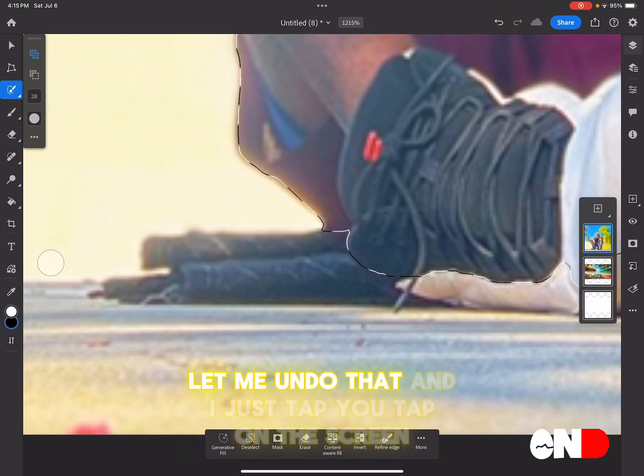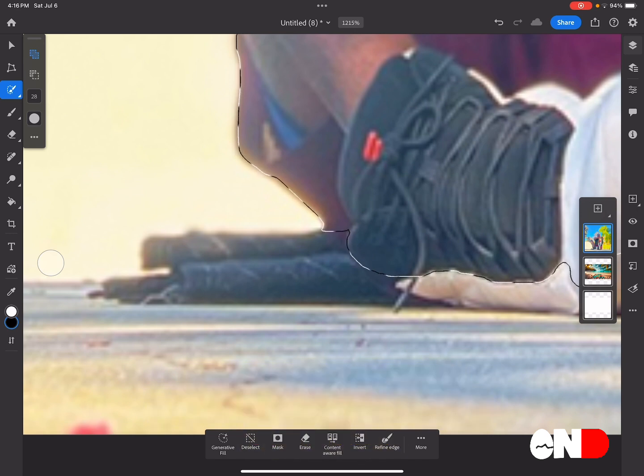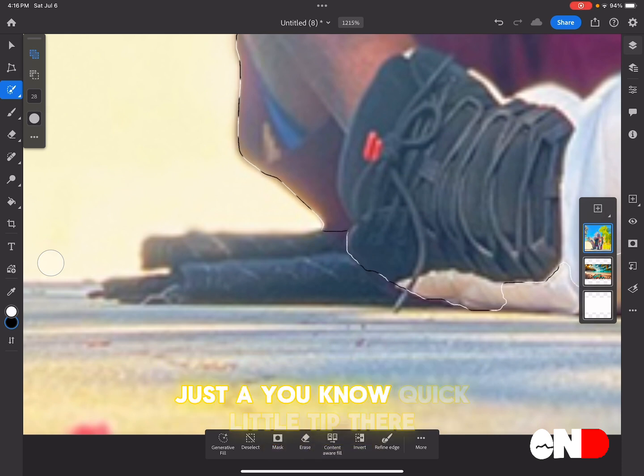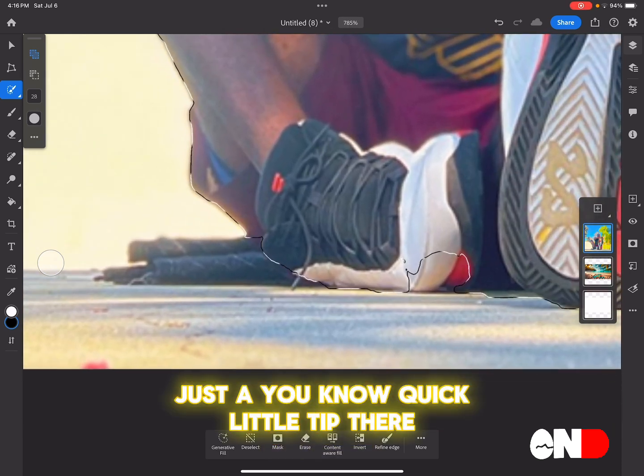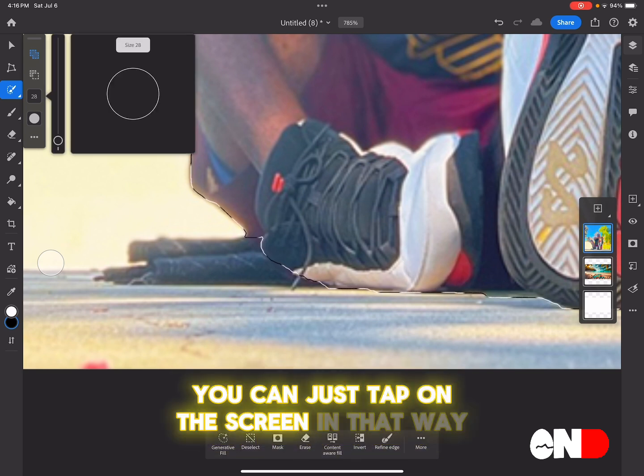Let me undo that. You tap on the screen with two fingers to undo, and you tap three fingers on the screen to redo as well. Just a quick little tip there, so you don't have to always go up top and hit the undo, redo. You can just tap on the screen in that way.